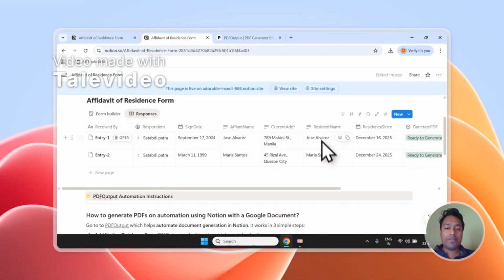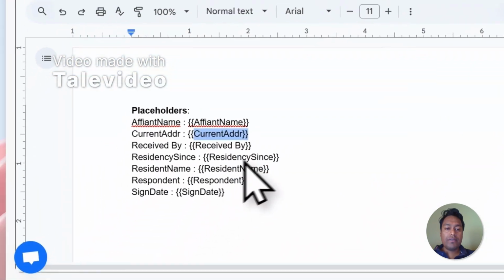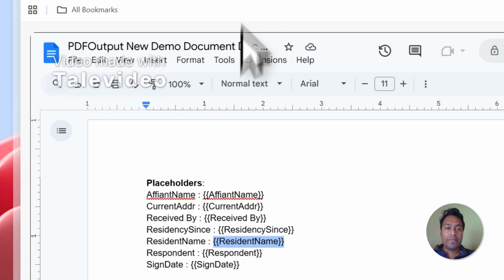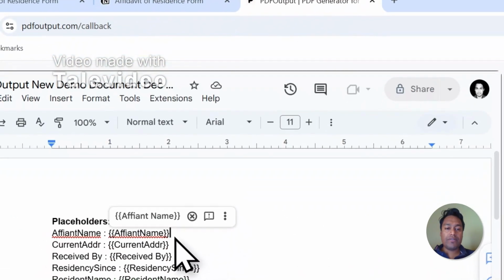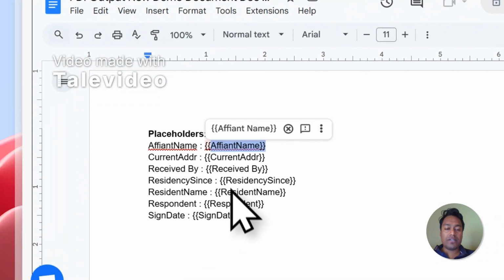So the resident name will be fetched from the resident name column and it will be added onto this specific field. Similarly, the affiant name will be fetched from the affiant name column and it will be fetched onto this field. And likewise for all the other fields.